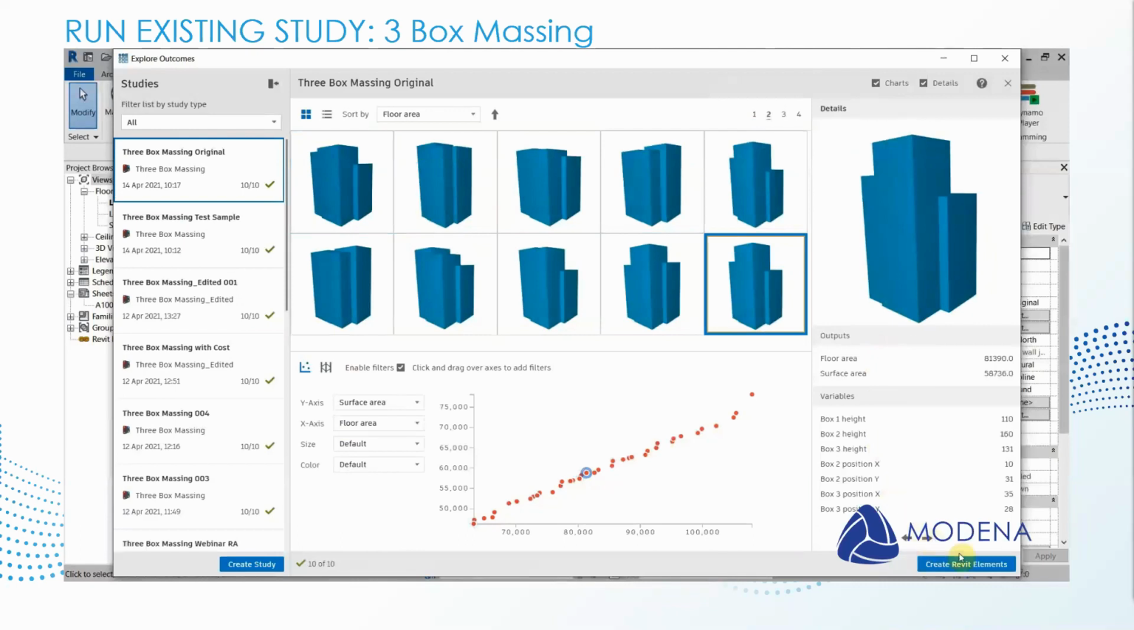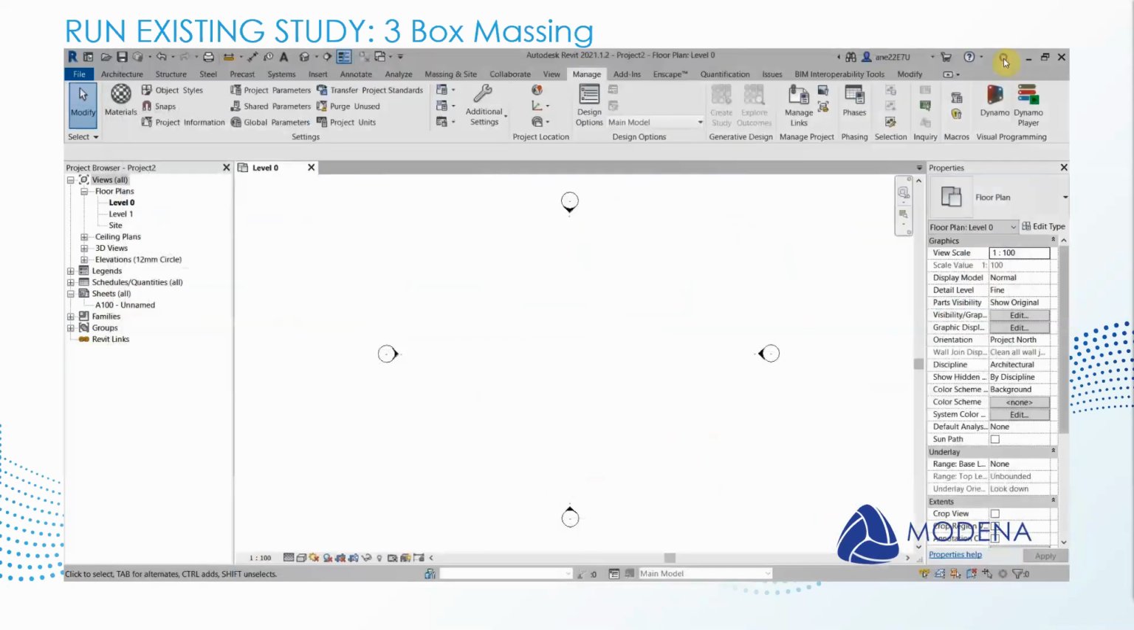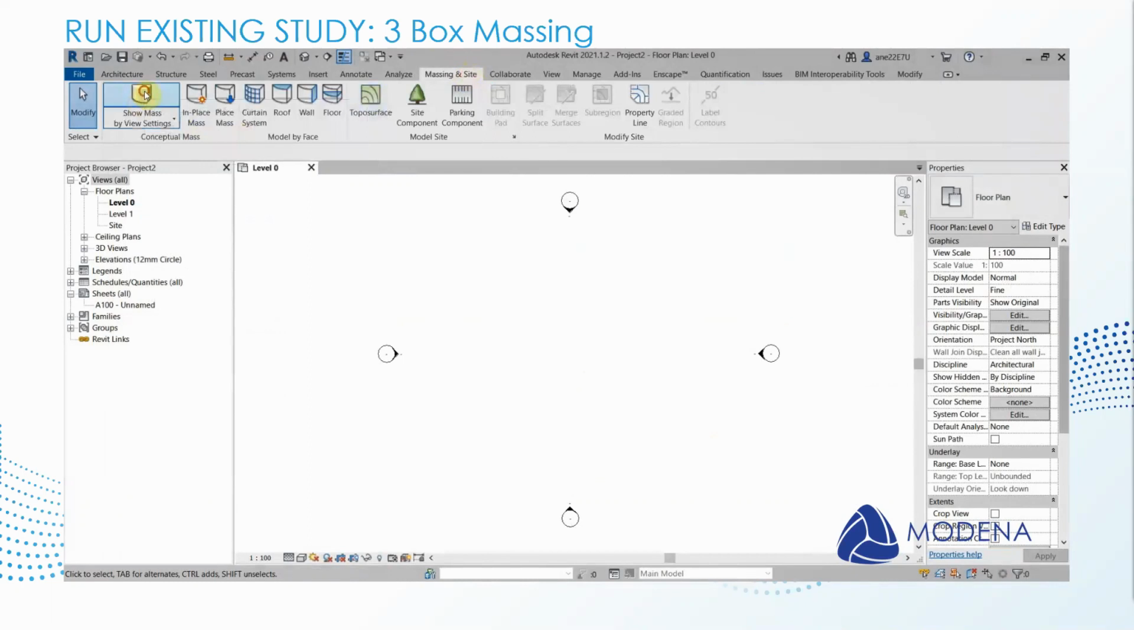Here you can see the output values for that, and if you're satisfied, you can select Create Revit Elements. It will say element creation completed in Revit. Navigate to your Revit. We don't see anything, but that is because it's a mass that we created, and we need to select to show the mass. And there we have our teeny weeny little building.